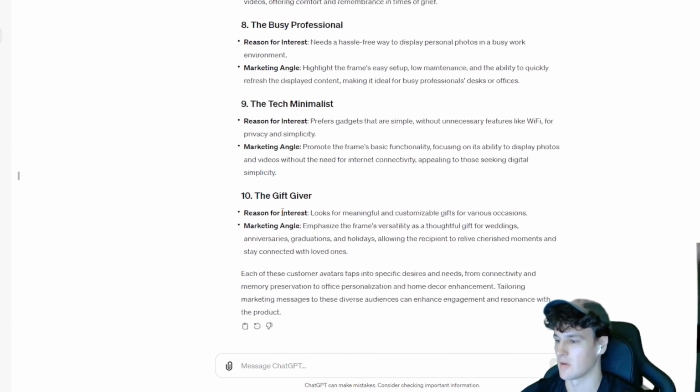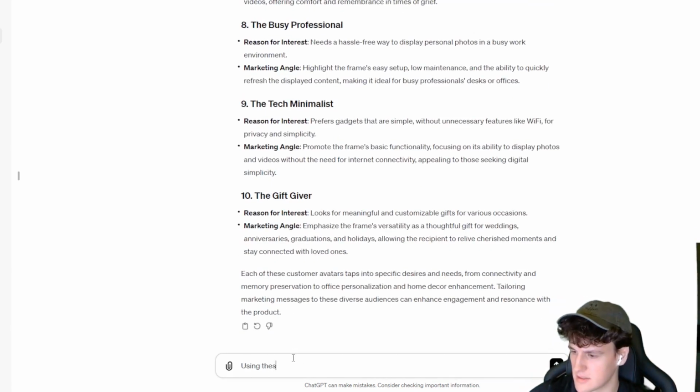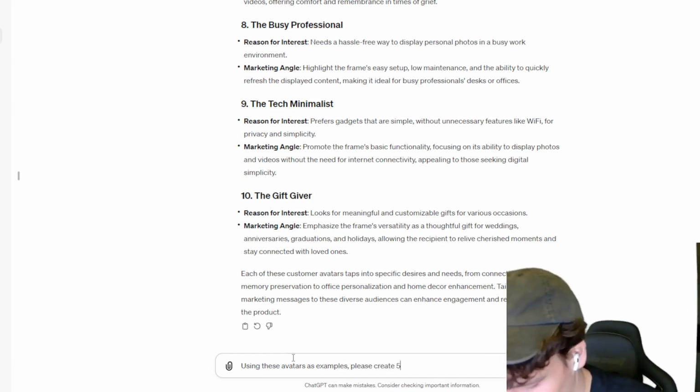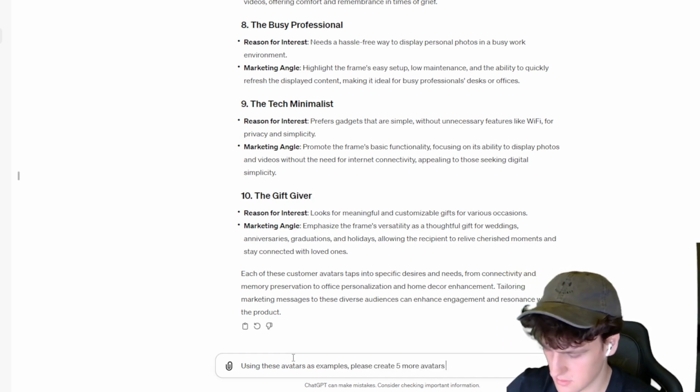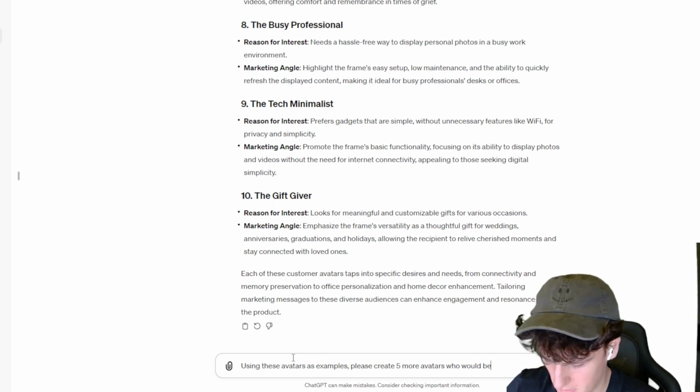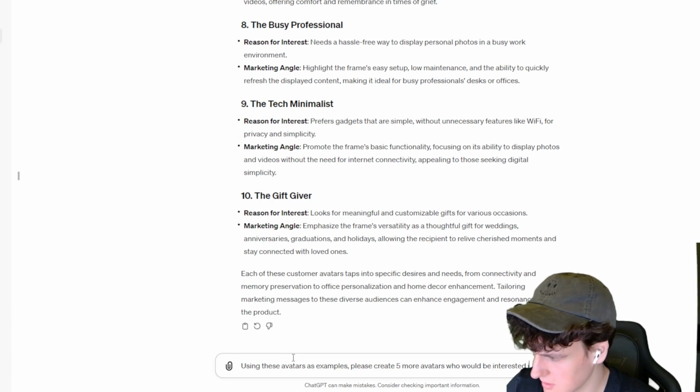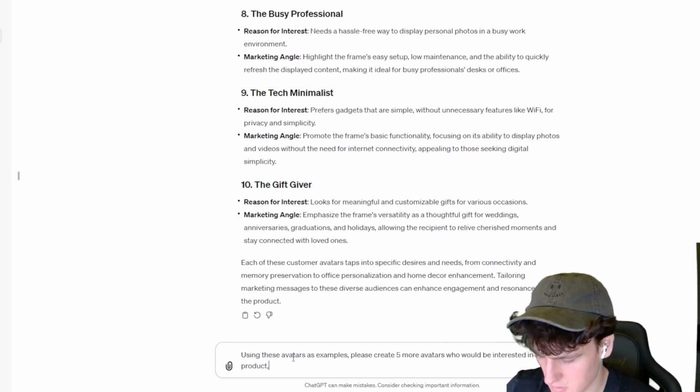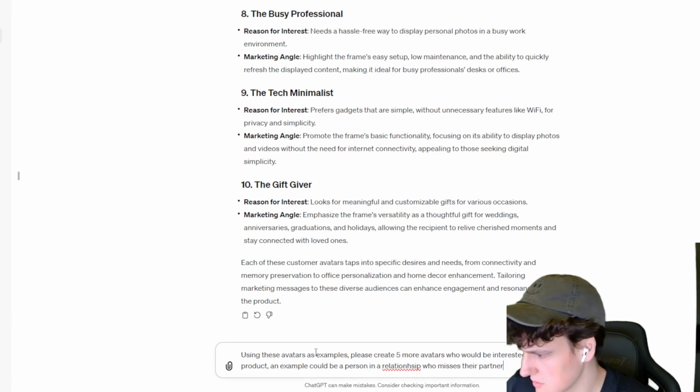and you could ask again, using these avatars as examples, please create 5 more avatars who would be interested in the product. An example could be a person in a relationship who misses their partner in the long term.